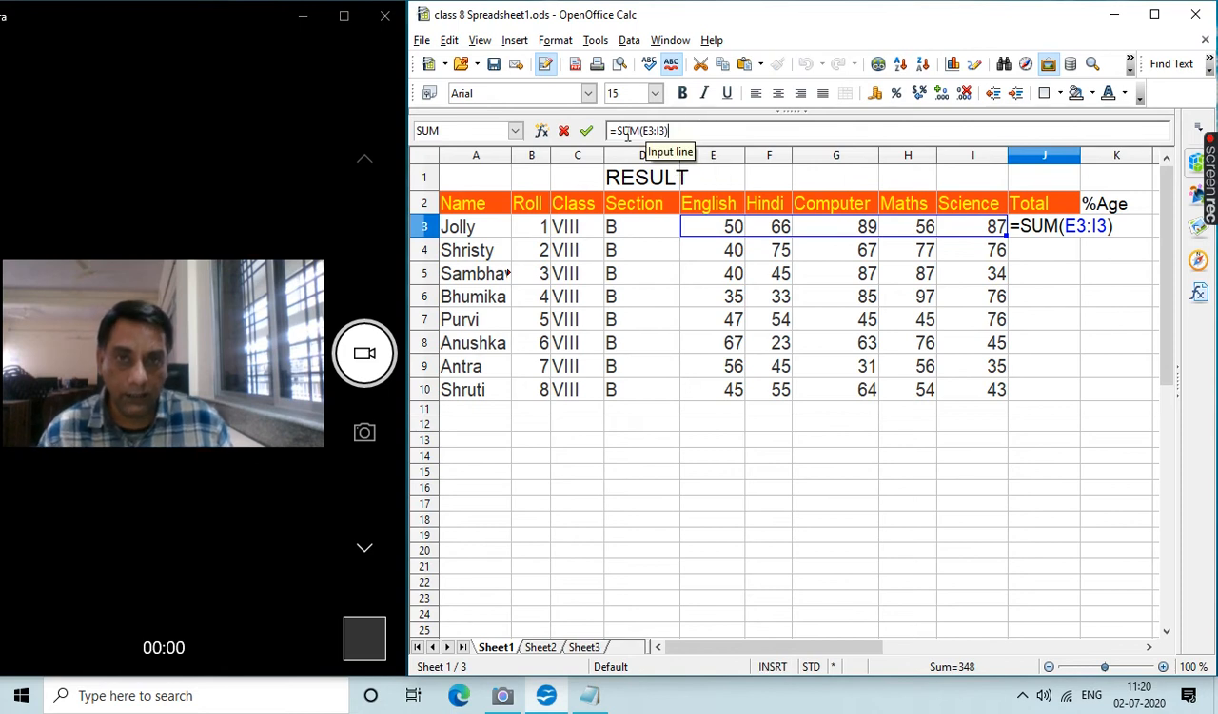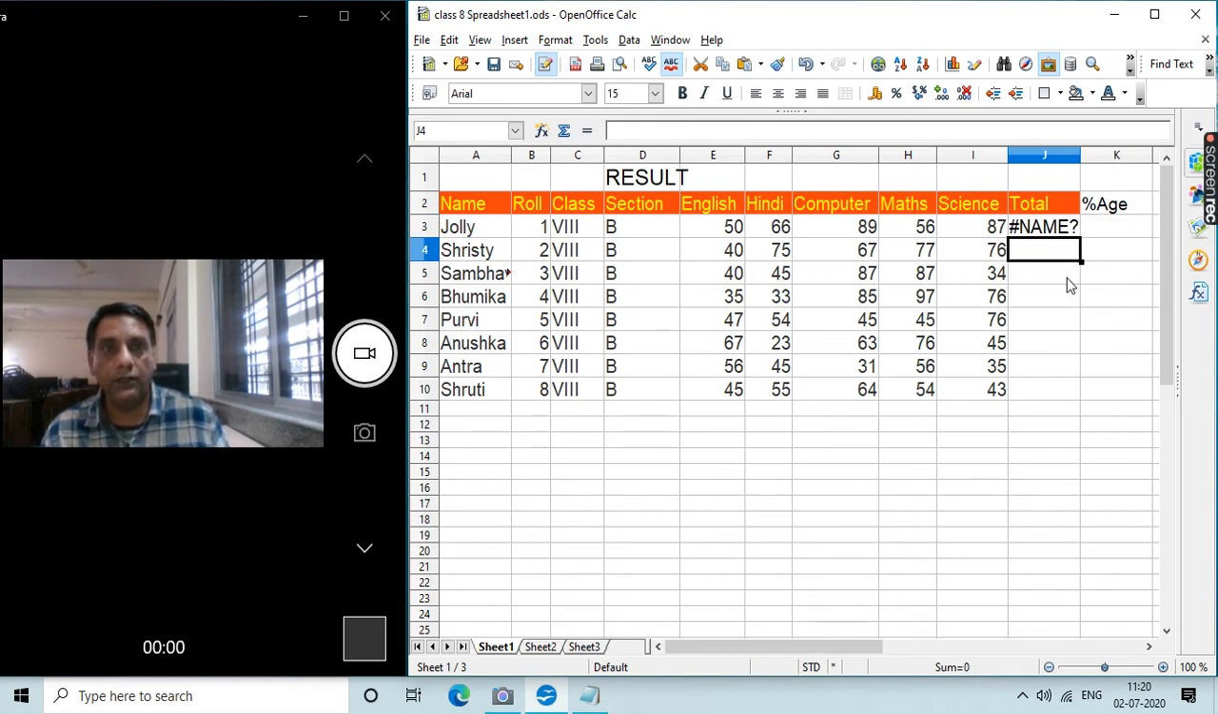Now you can see in the upper portion of the formula bar, SUM E3 to I3. This is called a range. How can we write the range? Write E3, the first cell, put a colon symbol, and then I3. It means it's going to add E3 plus F3 plus G3 plus H3 plus I3. This is the range. Now, after having calculations, some more things we can do.